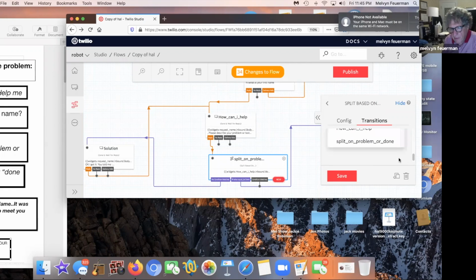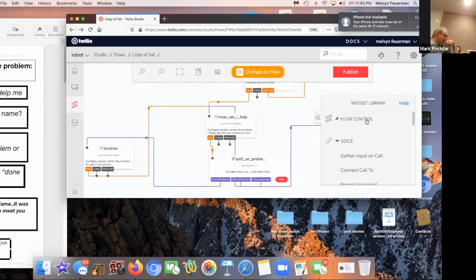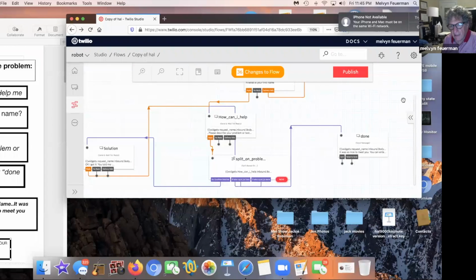Then it's over here. It says search. I'm trying to figure out how I did this. What does this do? Split on. What does this do? Flow control. I'm trying to figure out how I actually got the... Oh, I don't remember how I did that. We'll do that next time.